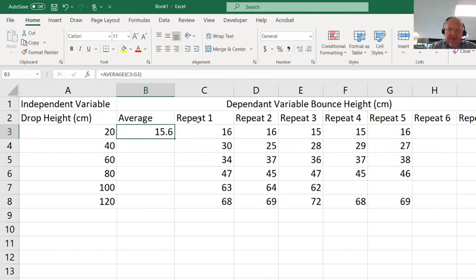Now remember how earlier I talked about how my cursor changes when it goes over that little square down there. So as I go to that little square, it turns into a black plus. I click and I drag down. So what I'm telling Excel is this formula that I had in that first column, or that first cell there, I want that in all the cells. And there you go. There's your averages already calculated for you.